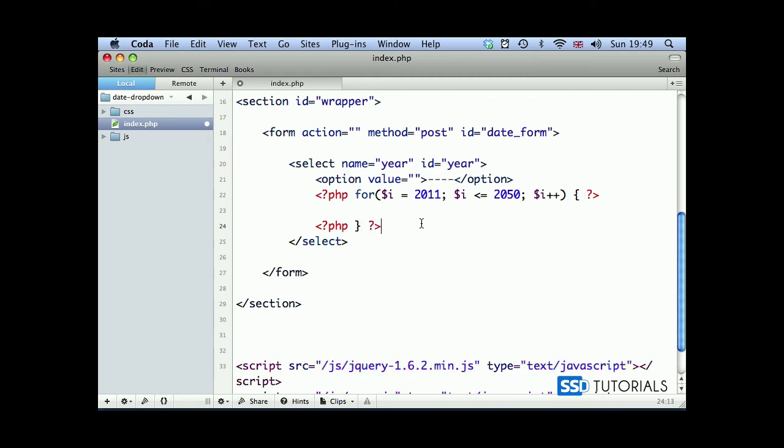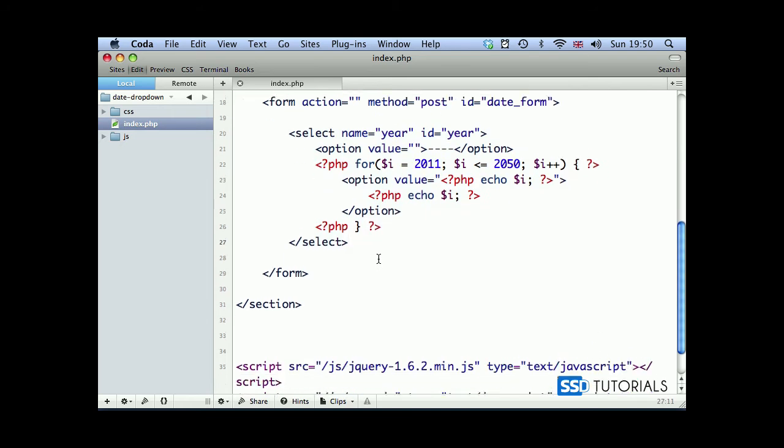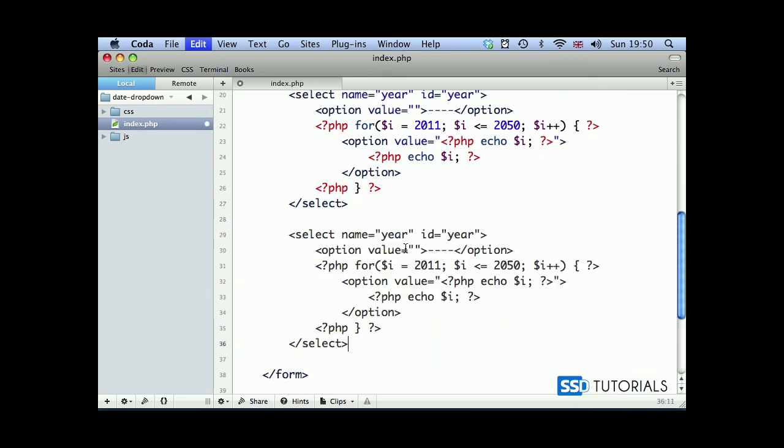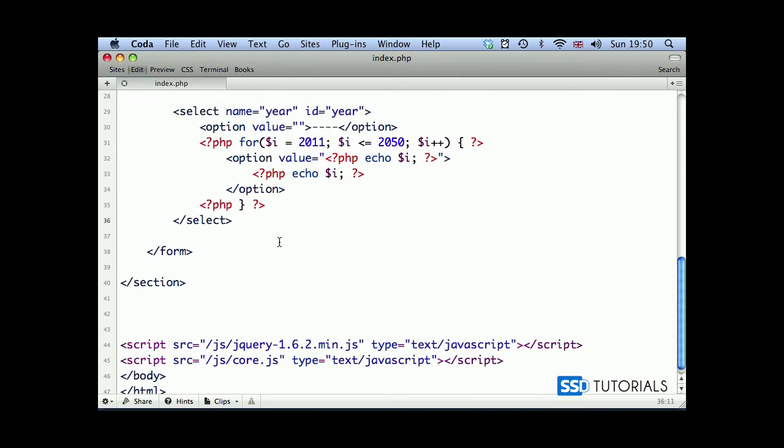Okay, then we have the closing for loop, and inside of this for loop we're going to start with option, value, opening PHP tag echo I, and closing option tag, and inside of the option tag we also need to echo the year. So again, echo I. Now if we copy the entire thing, scroll a little bit lower, paste it. I'm going to hide the file browser so we can see a little bit better.